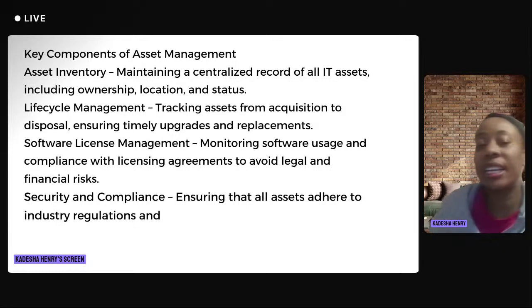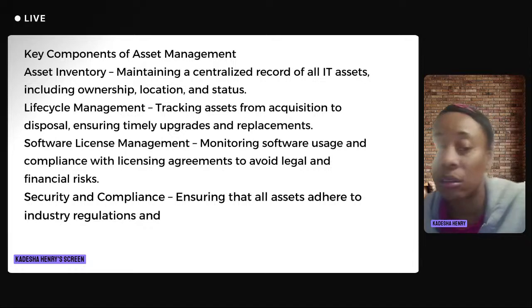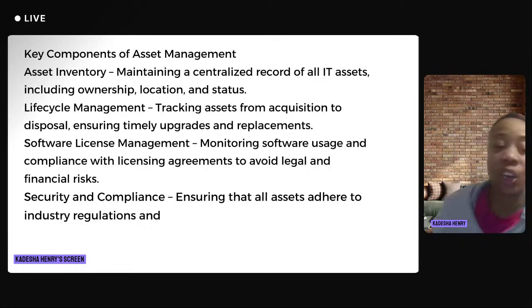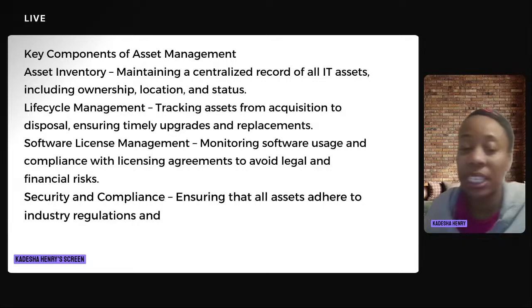Software licensing management, monitoring software usage and compliance, right? With licensing agreements to avoid legal and financial risk. Okay? Security and compliance. These are key components of asset management, ensuring that all assets adhere to industry regulation, right?